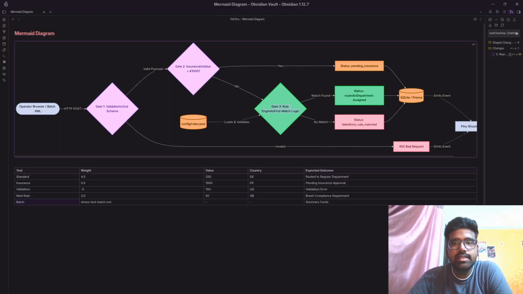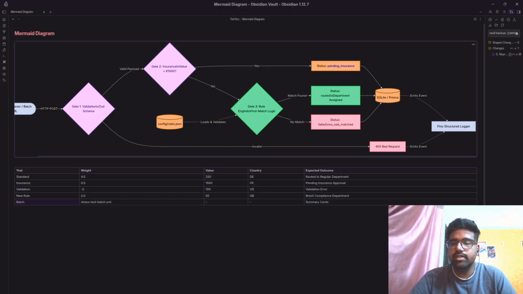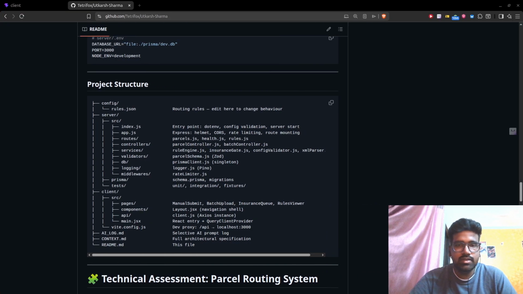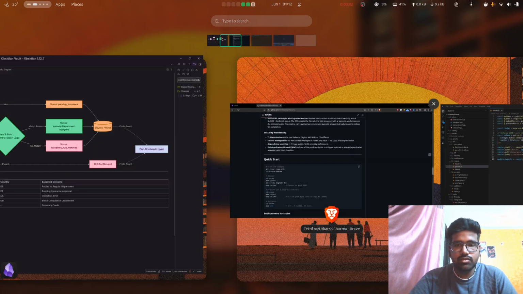And if insurance is needed, we pass that into our pending queue and change the status to pending insurance. All the changes are then finally updated in our database, and everything is logged under the Pino centralized logging. So yeah, this was the brief information. Let's go to the code base.